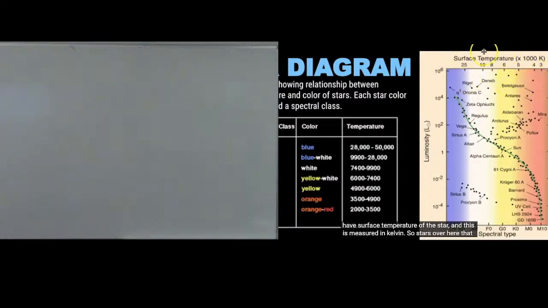Here we have surface temperature of the star, and this is measured in Kelvin. So stars over here, at 3,000 degrees Kelvin, are much cooler and redder in color than stars over here, which are up to 25,000 degrees Kelvin, or it can actually get higher than that as well. Along this axis, this measures luminosity. So bring your attention right here. This is luminosity measured in suns. So if you come to the 1 and march yourself over here, you can find the sun.